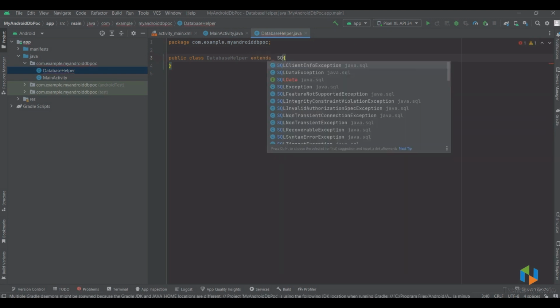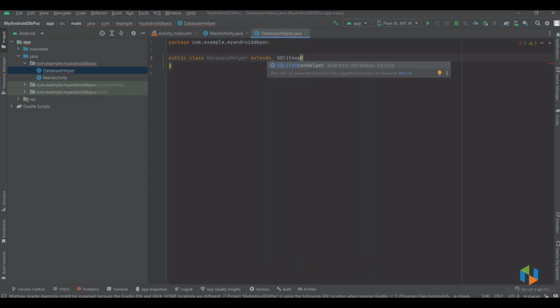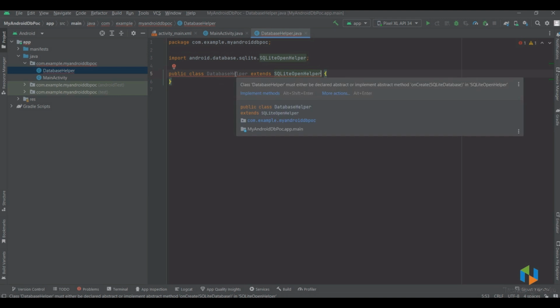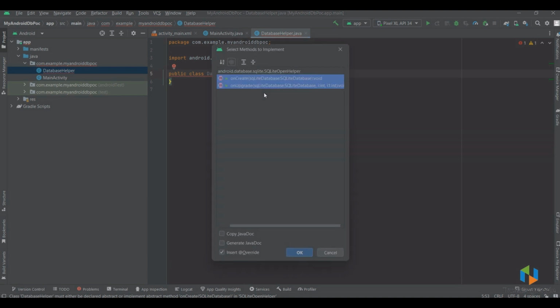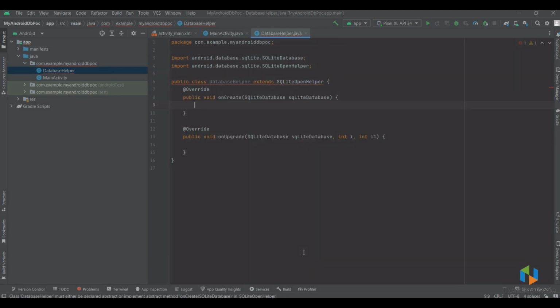SQLiteOpenHelper. So this SQLite open handler will open, and it will ask me to import two methods. So I'll add the implemented methods, onCreate and onUpgrade.